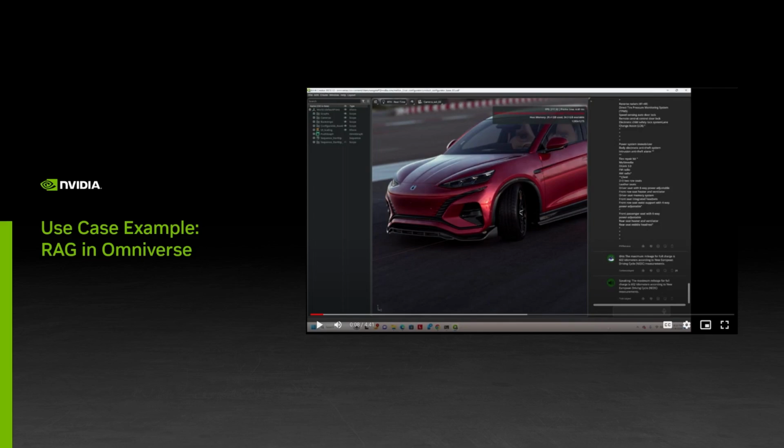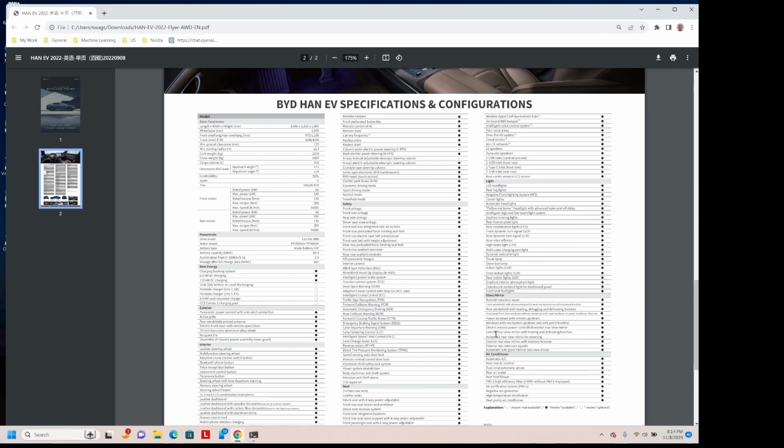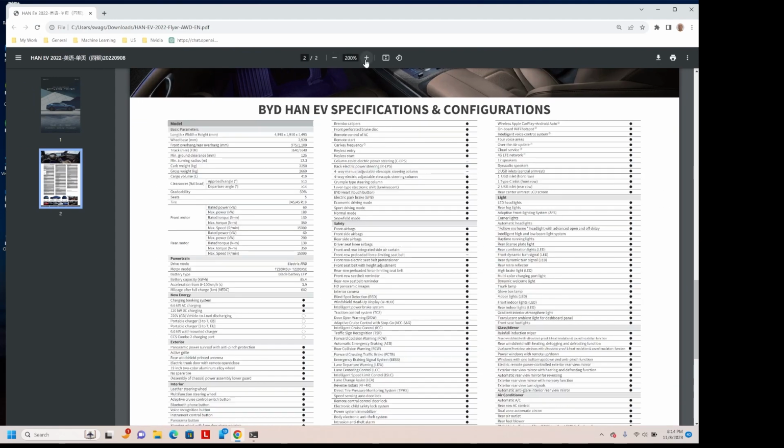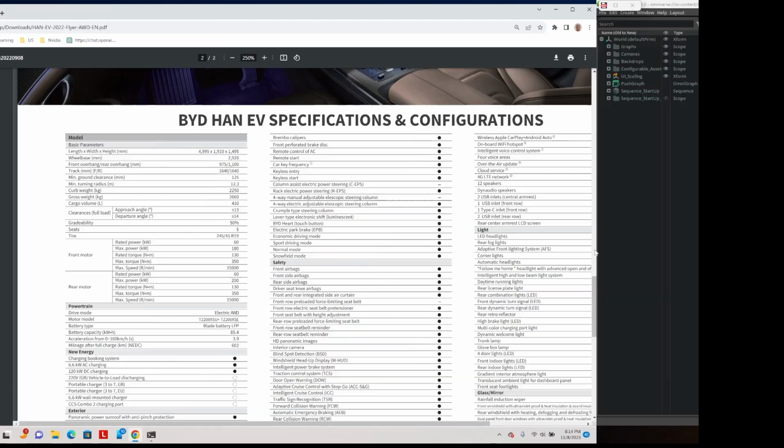Let's take a look at an example of how RAG can be used with your enterprise data. Okay, so this is a demo of RAG in Omniverse. What we've done is we've augmented the car configurator with a spec sheet from BYD Automotive that has all the specs about the car's features and capabilities, things like weight and mileage and seats and lights and so on.